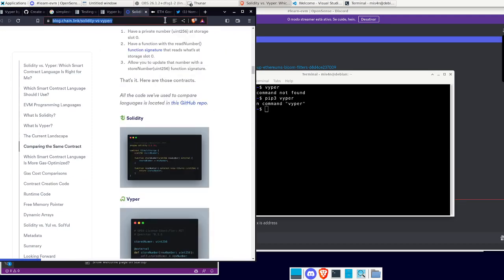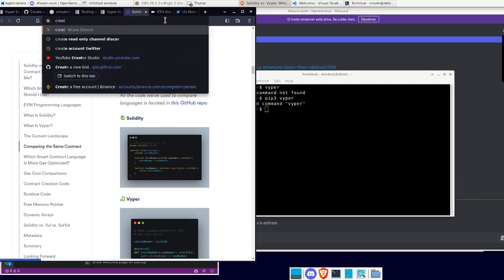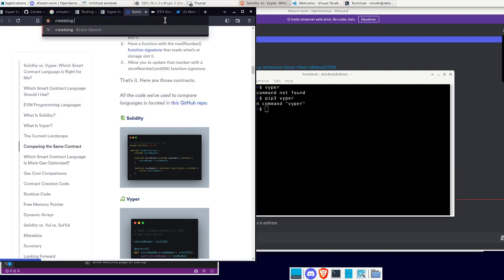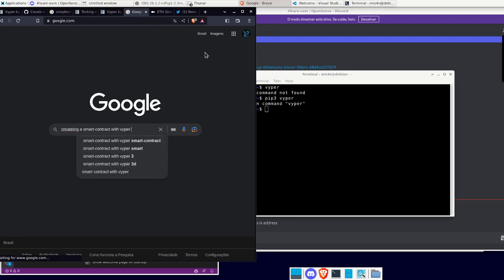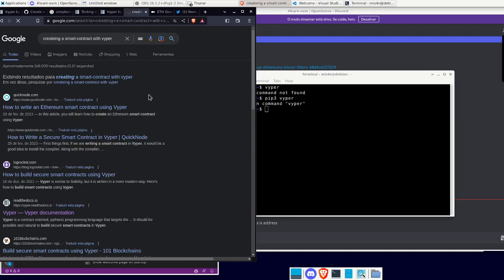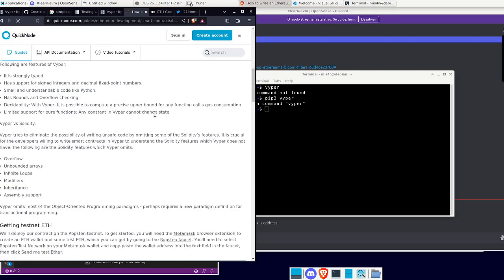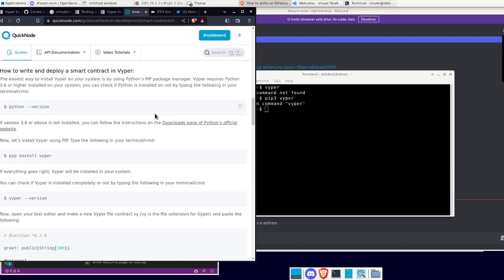And I'm gonna go for creating a smart contract with Vyper. Let me just go over Google and I'm gonna do this: how to write smart contract using Vyper. I'm gonna go for this article from QuickNode because it's really new.